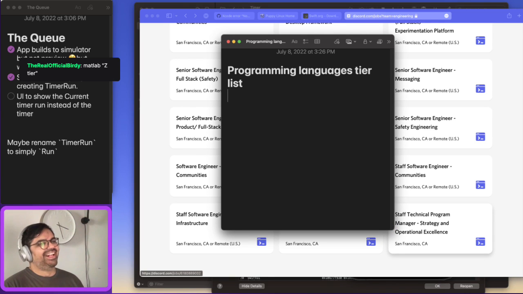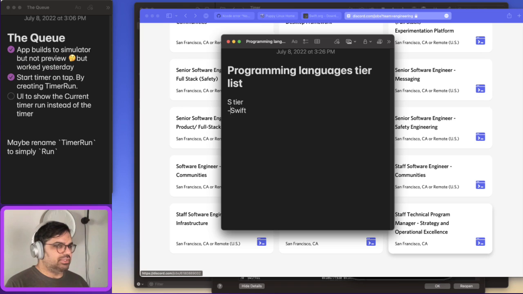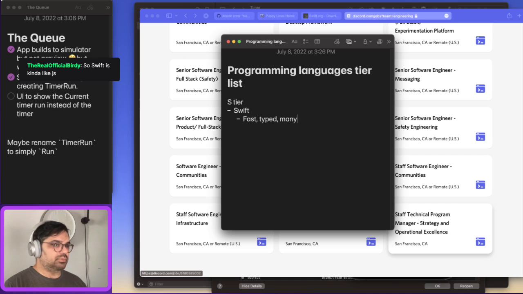MATLAB, Z tier. S tier. Swift. Definitely. Swift is for sure my favorite. It's got expressiveness, it's got types, it's got a community. You can run it on the server, you can run it on your iPhone, you can run it as a Mac app. Let's see, fast, typed, used on many platforms.